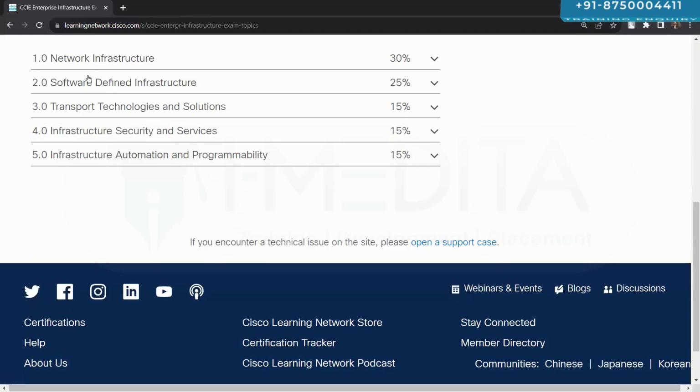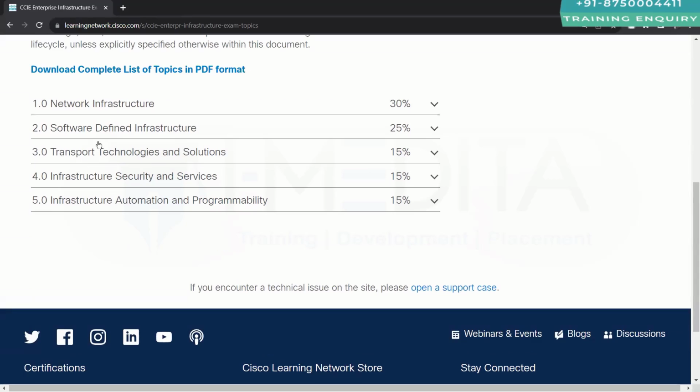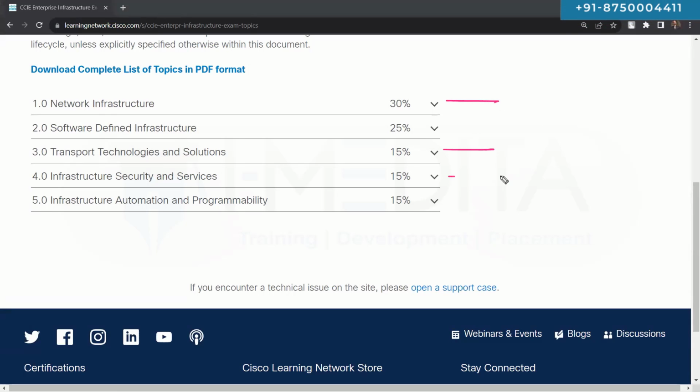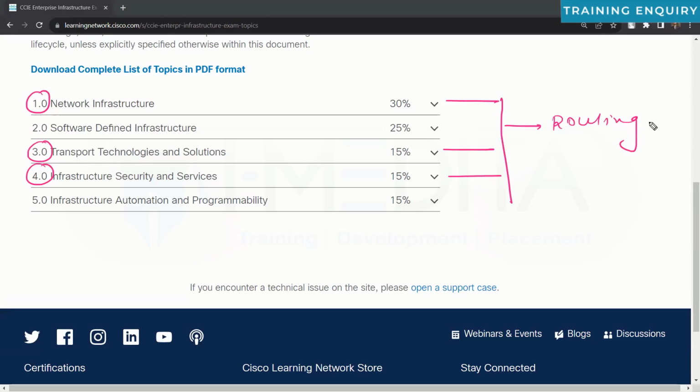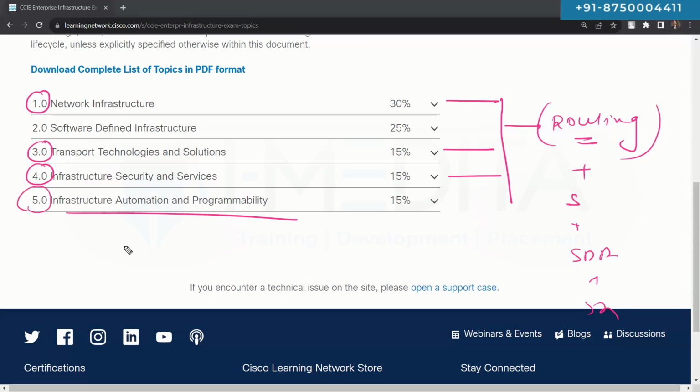So we will focus on these 4 units that we have: network infrastructure, software defined infrastructure, transport technology and solution, infrastructure security and services. And as a part of our routing content, we will focus only on these 3, unit number 1, unit number 3, unit number 4. And from here, we will cover only the things that are relevant to the routing section of our content. Then after, we will start the switching, then the SDA, then the SD-WAN, and then at the very end, infrastructure automation and programming.